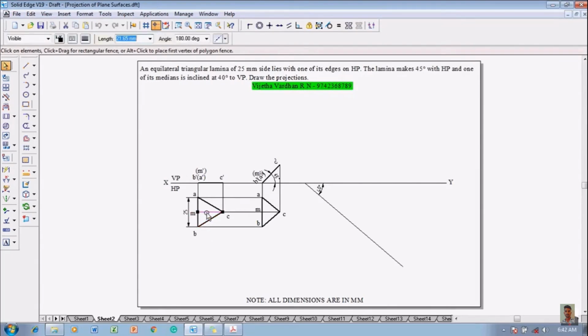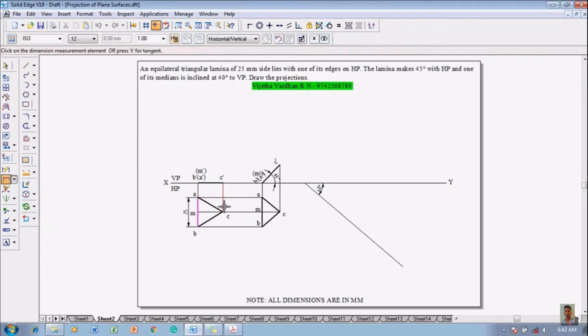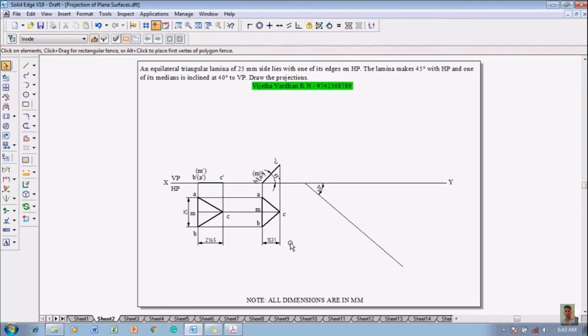the length of MC here and the length of MC here will be different, for which make use of a command called distance between. Measure the distance between M and C, which is measuring as 21.65, and here the MC has to be measured. Now you can see the lengths are slightly reduced. Because of this reduction in length, and the given angle is called the true angle, this apparent length cannot be constructed on the true angle. So one has to measure the apparent angle before the completion of the problem.